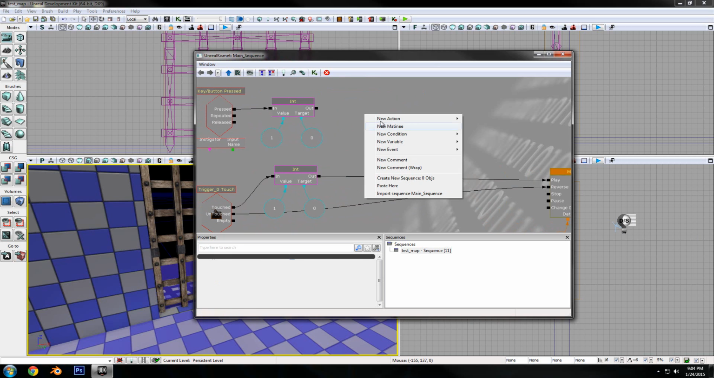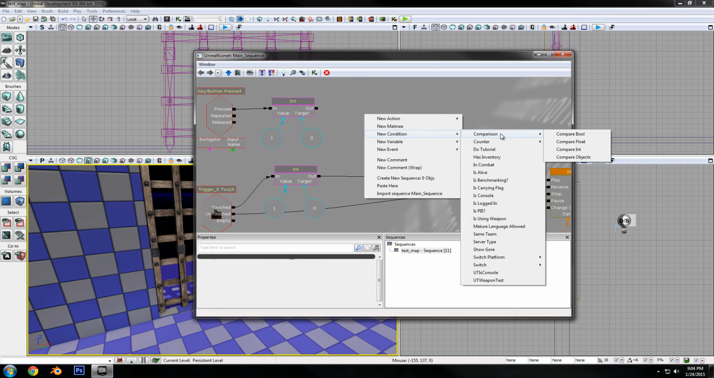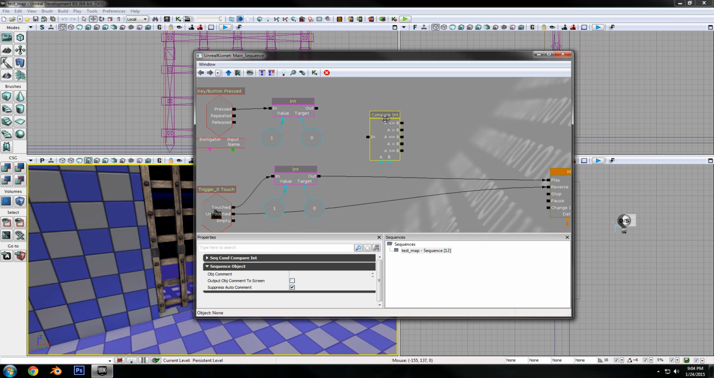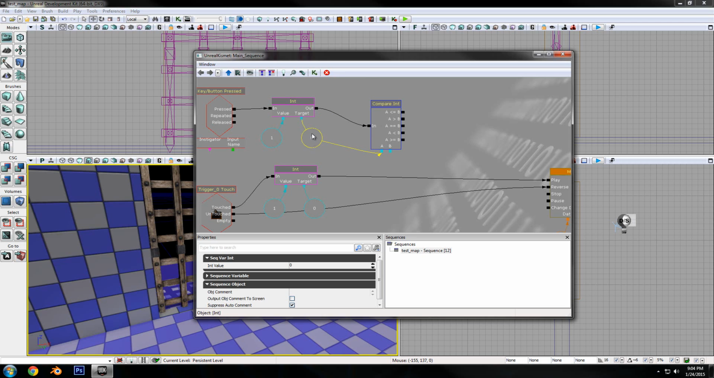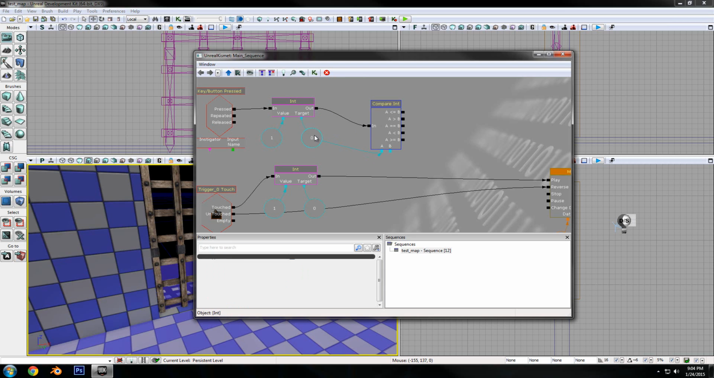And now we have to have our two checks. So I'm going to right click, new condition, comparison, and we're going to compare an integer. And we're going to trigger it after it sets the variable for the key press. So we're going to plug out into in, and then we're going to plug A into the 0. So this variable is representing A in the flowchart, and this variable is representing B in the flowchart. So we're going to set A equals to A, and we're going to set B equals to B.